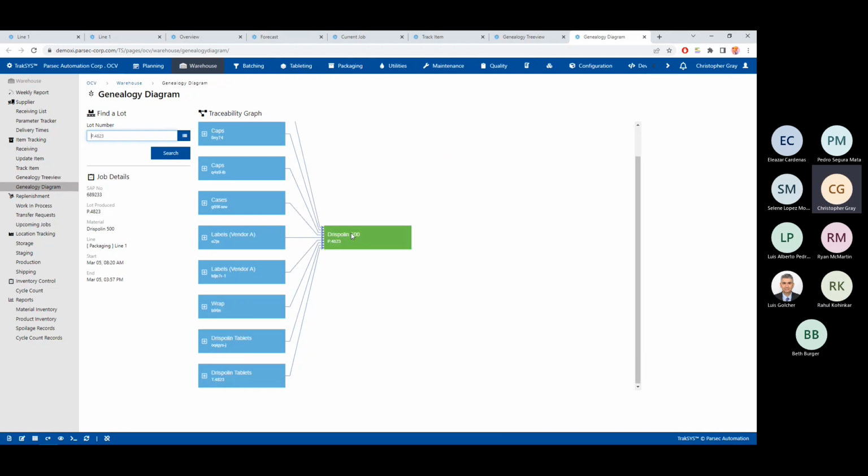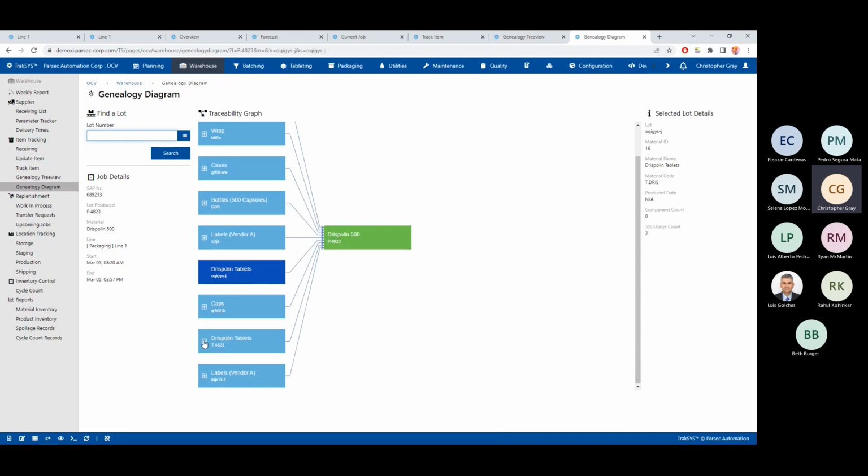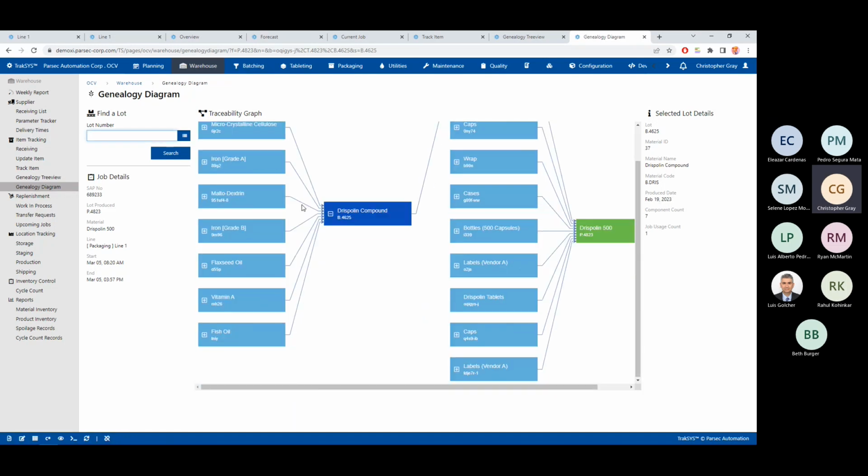So for example, this Drisplin 500 has 2 lots of tablets that were used. These tablets, based upon the code, were not produced in-house, so this one won't have a history, but this one will. So if I expand this tablet, you can see it has a compound associated with it. And this compound is also made in-house, so I can also see its history in here as well.